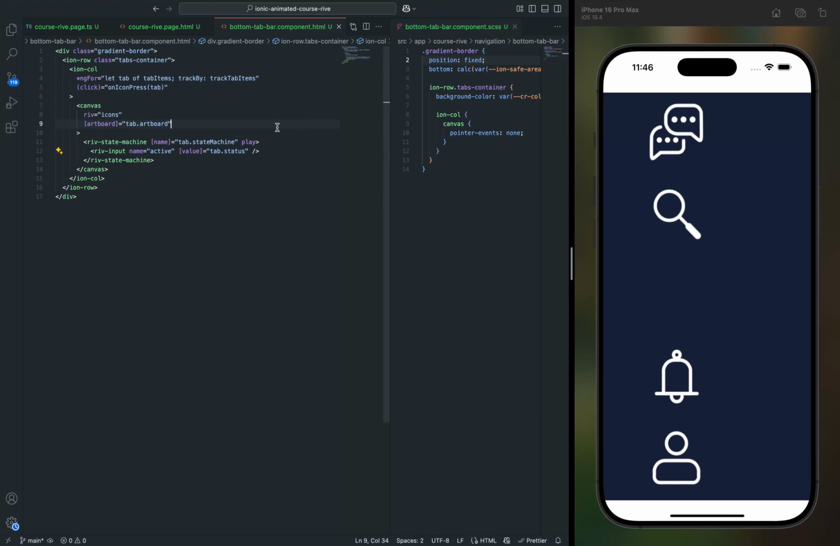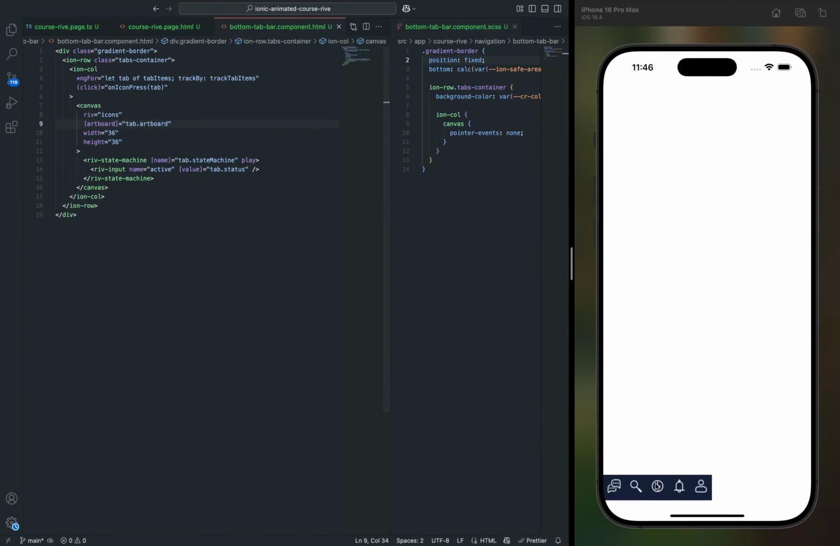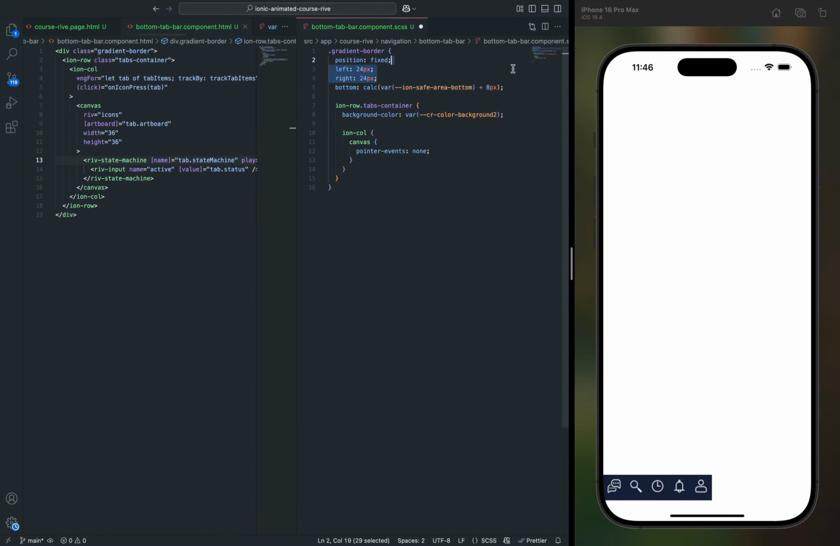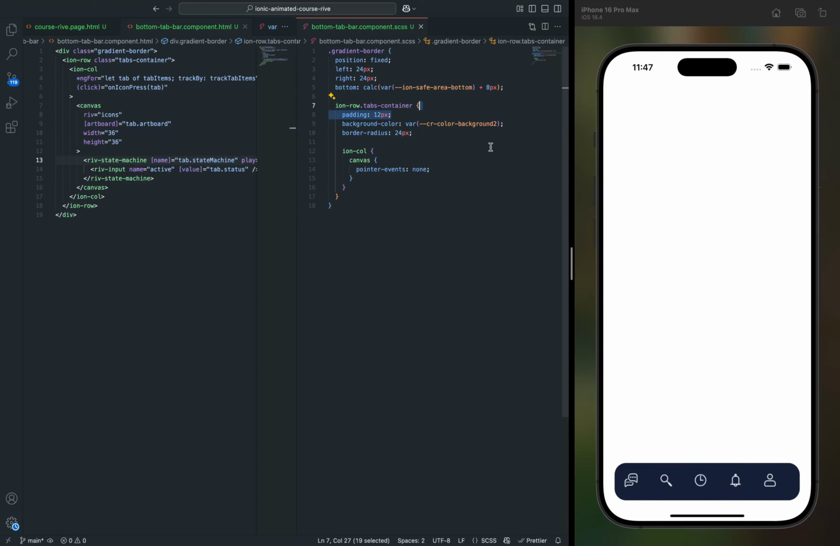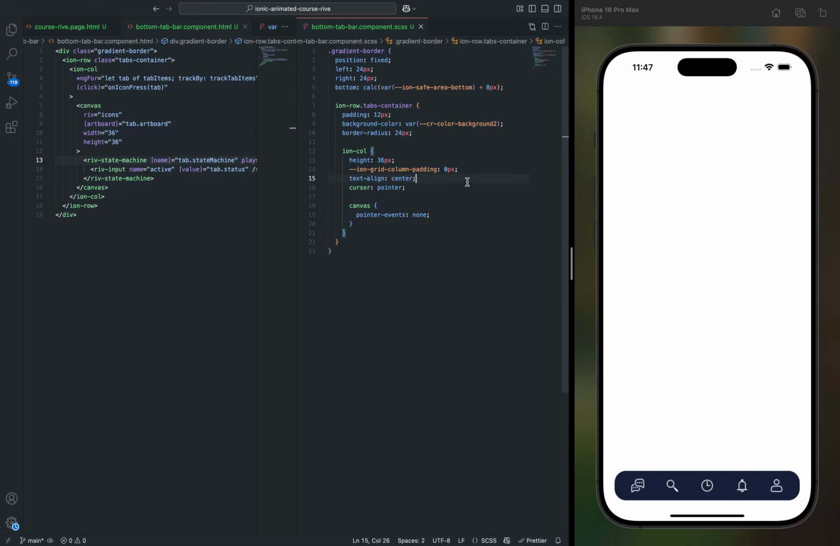Let's add a fixed width and height to each tab icon. In CSS, we'll add left and right to stretch it along the width with a value of 24 pixels to give it some breathing room. Add border radius and padding to the tab bar and remove the default padding from Ionic column using Ionic's built-in CSS properties. Set a fixed width for the column, align its content to the center, and apply cursor pointer as it is clickable. Finally, add some spacing between the icons.